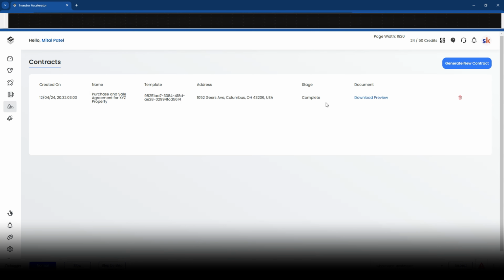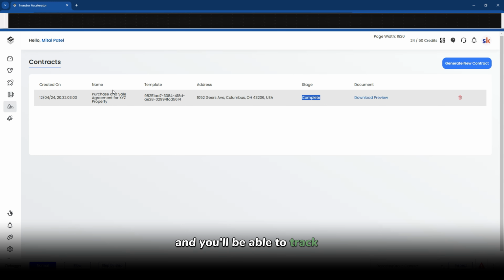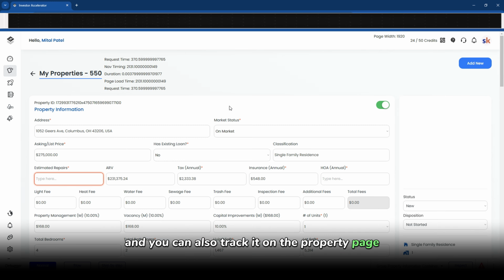But what you can see here is that it actually says complete because the data is directly being sent back to the system. So as one contract gets received and another one gets received and all of them are complete, then the stages update in the system and you'll be able to track it. And you can also track it on the property page. And so here's that property page.